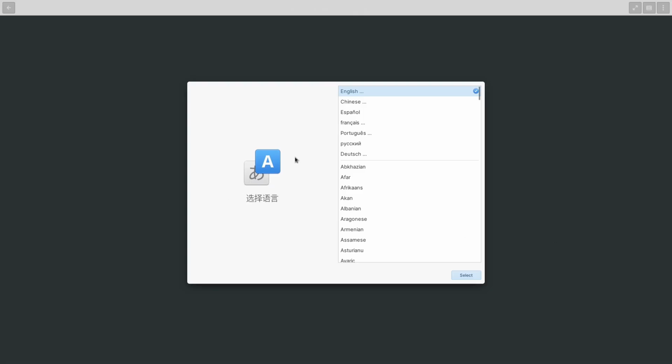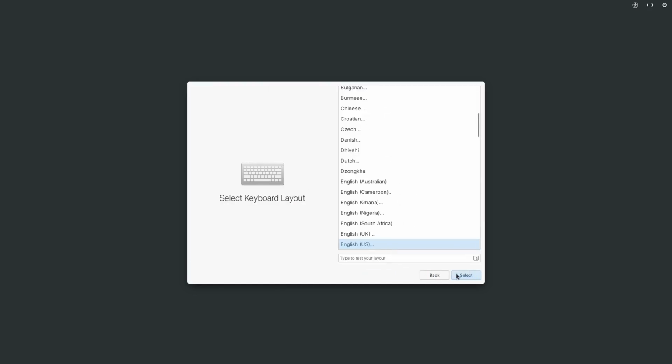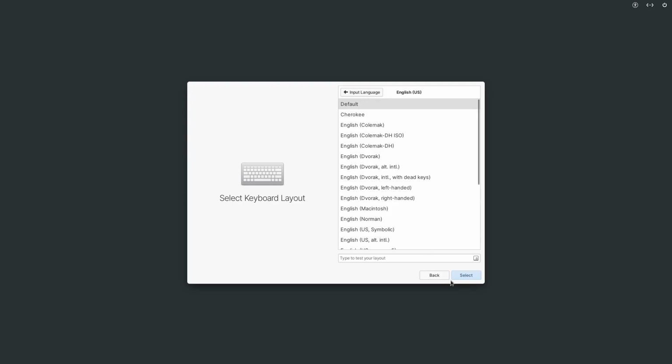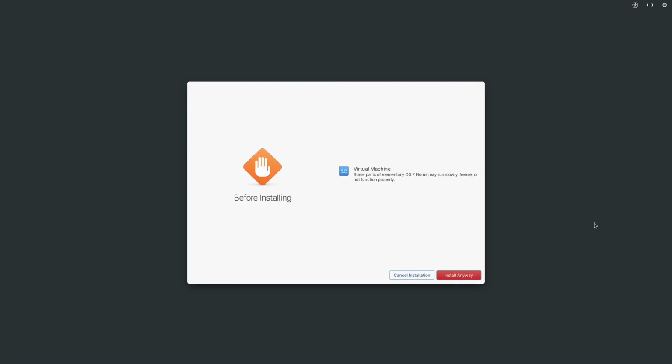All right, so here we are on the installer. It looks like it did fix its resolution correctly, so we can choose our language. English is pre-selected, and United States English specifically. US keyboard, that is good, and the default, that is good. Now, try demo: changes will not be saved, and data from your previous OS will be unchanged. So basically, if you just want to test it out and not install it, you can do that. You can erase the disk and install, or you can do something custom, which is to create, resize, and manage partitions manually. We're just going to do the easy route, erase the disk and install.